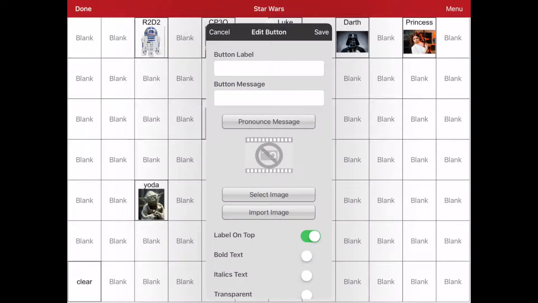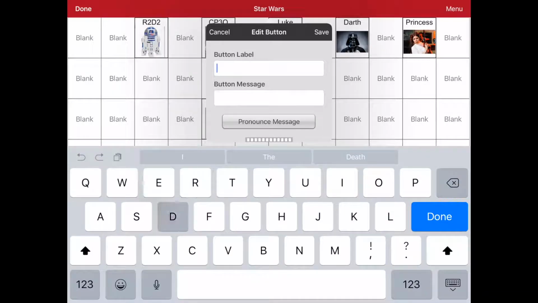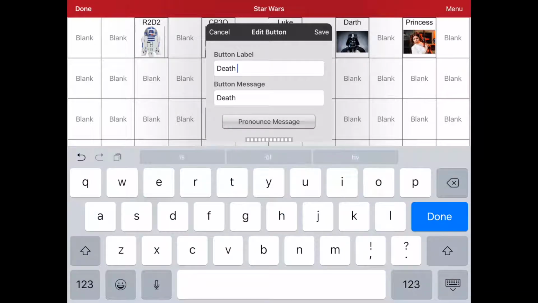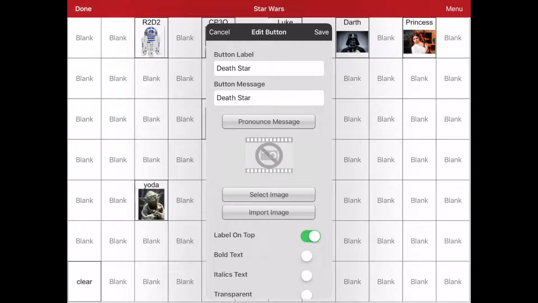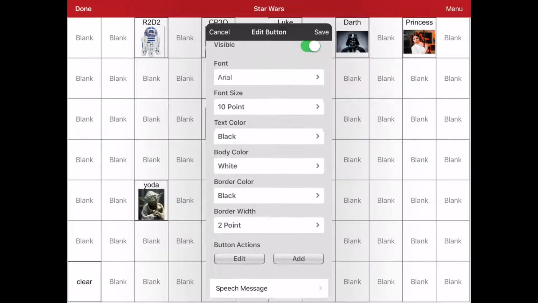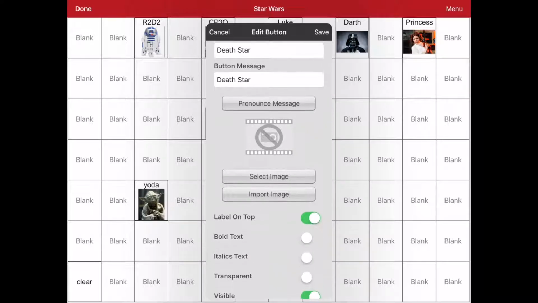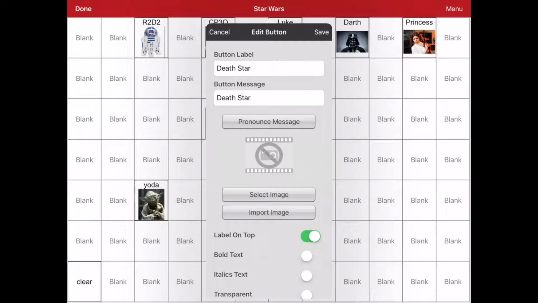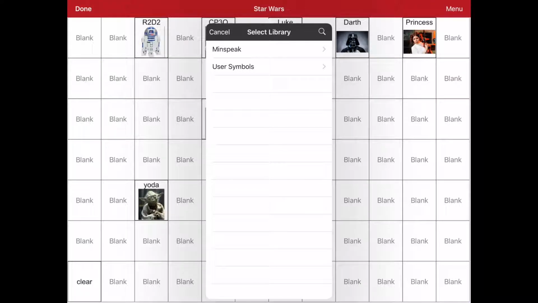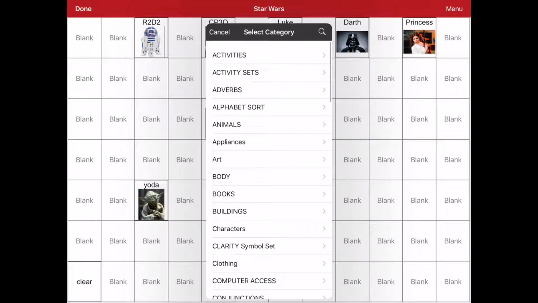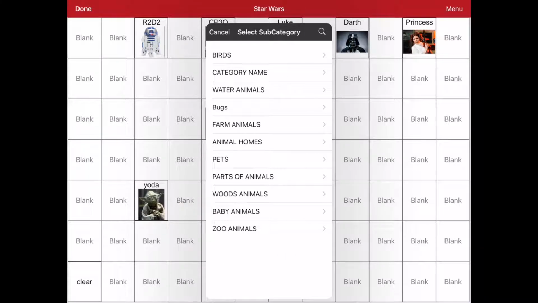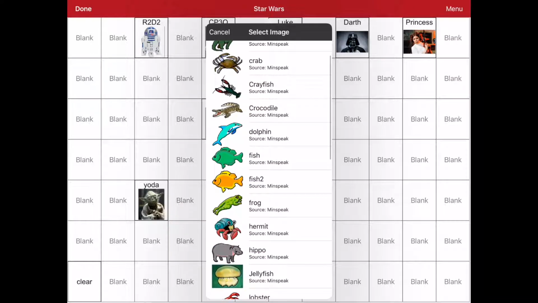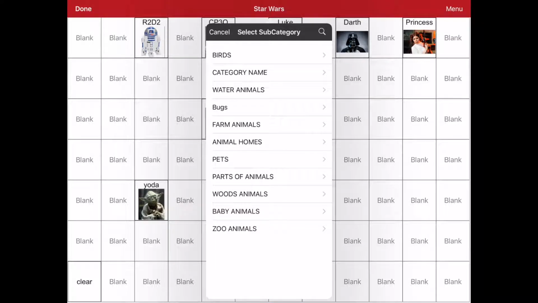and then label the button Death Star. And we can see a lot of options for styling this button, but we're going to keep all the options as their defaults and just add a picture. So first we hit Select Image to see if there's an image we already have that works. MinSpeak images are within the LAMP app already. As you can see, there are a lot of generic categories, but we probably won't find a match for Star Wars.